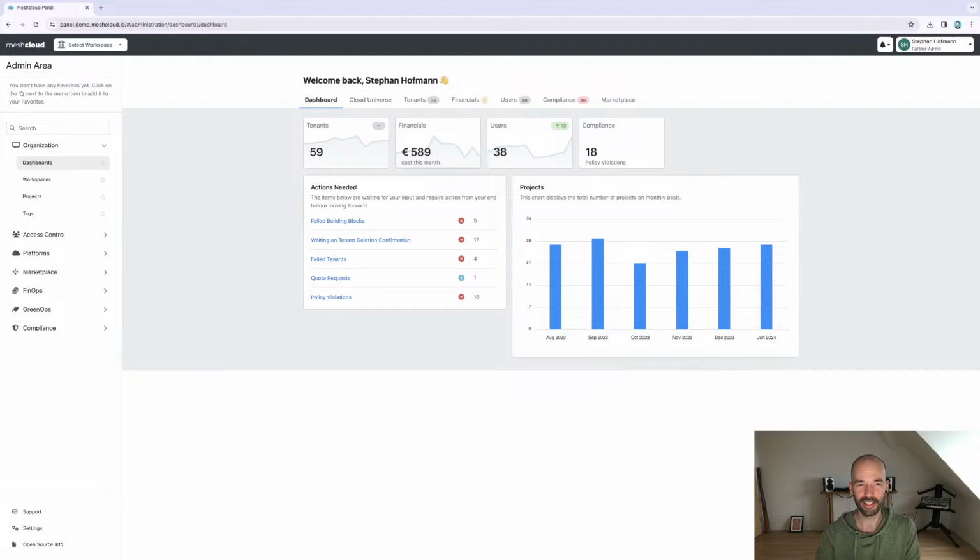So as I said, this is the admin area. This is the first screen you see when you log in as an admin. There is a dashboard which gives you a super high level overview of everything that is going on in your cloud environment. So you have the amount of tenants that are currently deployed in the different hyperscalers and/or private clouds. You have a quick overview of the financial reporting of all the clouds. You have an overview of the users that are currently using meshStack and your clouds, and then some compliance related information that you can quickly see here for remedial actions to take inside of meshStack.